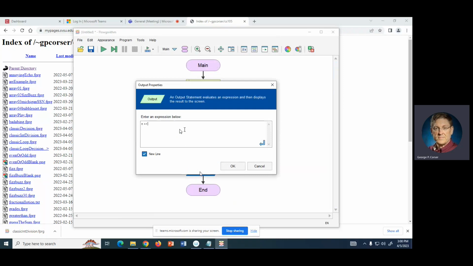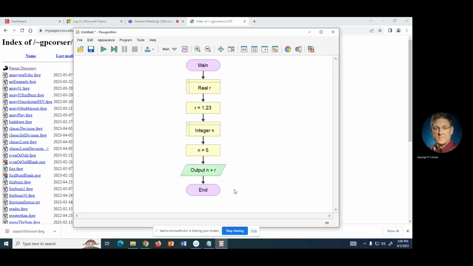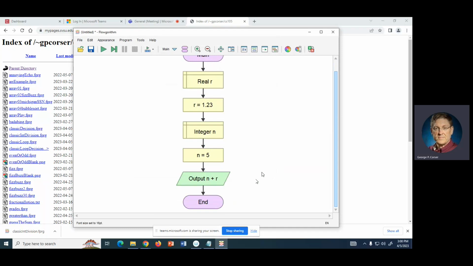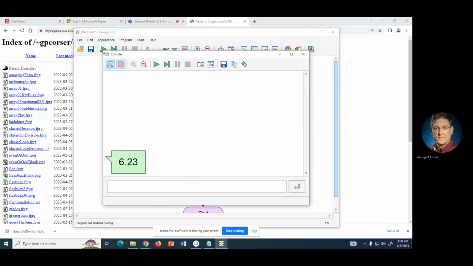So what if I try to output N plus R? What's going to happen? Are N and R the same data type? No. Can I add a real and an integer together and get a real value? It's going to freak out. Oh, hey. Oh, it gave me a number. It gave me a number. All right, we're safe. The world is safe for humanity.